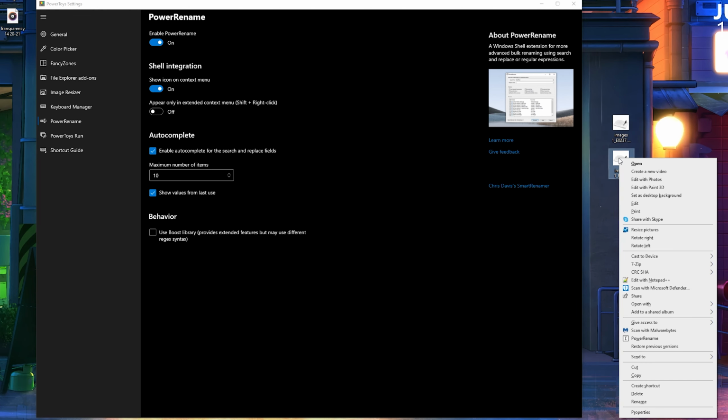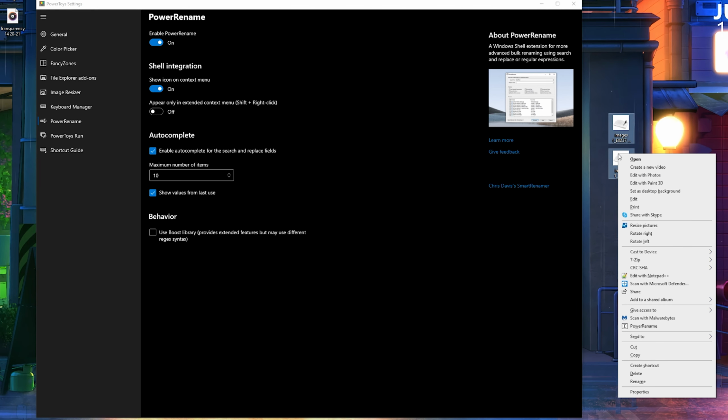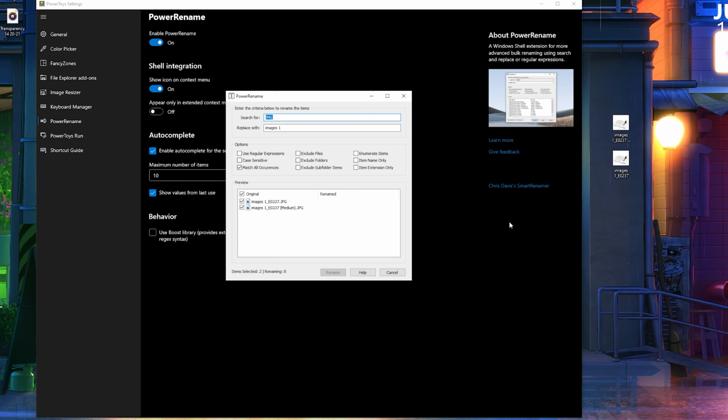So if you right click on a file or highlight multiple files and right click them, you now have something called PowerRename if you enable this. As the name implies, this is for bulk renaming files. Really, really useful for when you're doing a camera dump of an SD card or a video project.